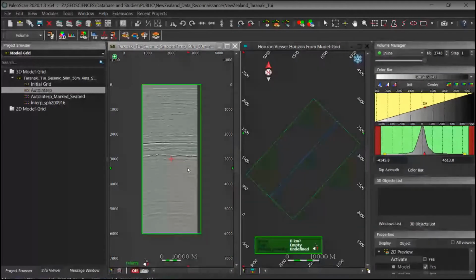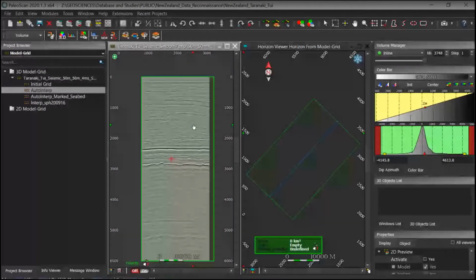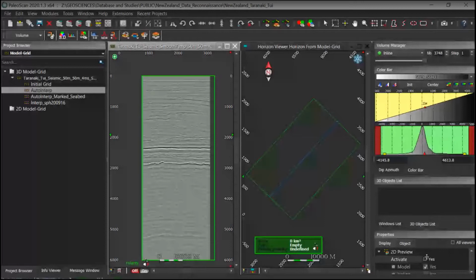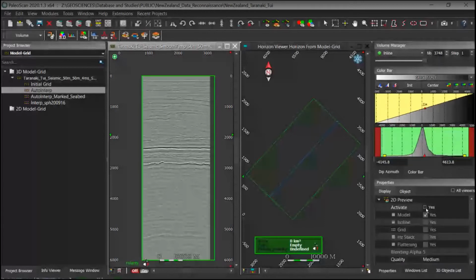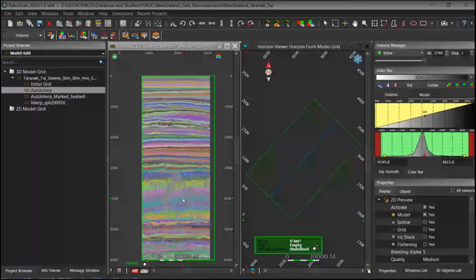So here, if I'm zooming in a bit, you can see a pretty simple layer cake structure deposition. And if I'm activating the default model in my properties here, so you see that the quality of my model is medium, and this corresponds in this case to the classic model, the one accounting for every connection that PaleoScan would have automatically made. And on top of it, if you've edited the horizon, it will also account for the edited horizons.